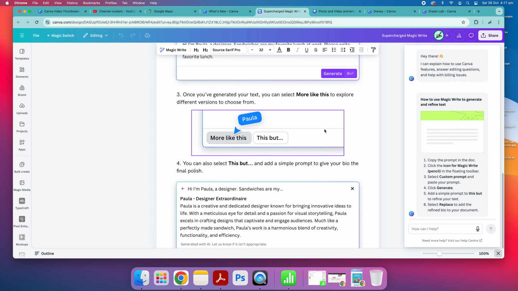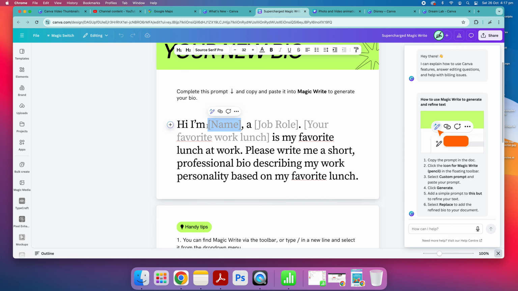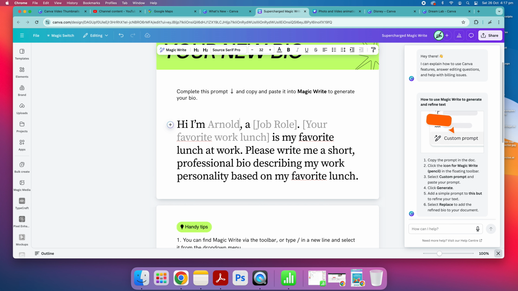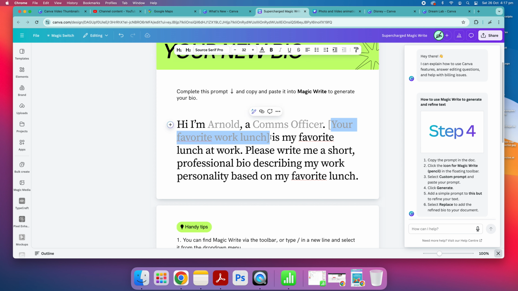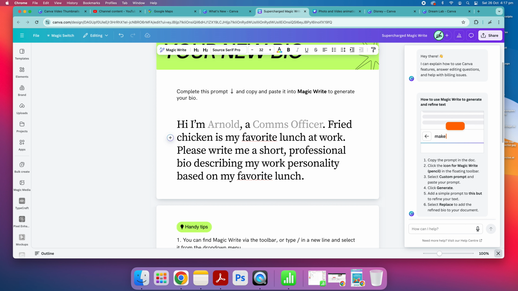You don't get too overwhelmed, just experiment, take your time and read through what it says here as well. It's pretty simple, you just have to add in your details and experiment. So I'm just going to change the details. I'm going to change this to say, hi, I'm Arnold, a comms officer, and my favorite lunch, let's just say, is fried chicken. Excuse the US spelling here, I'm just going to do it anyway.